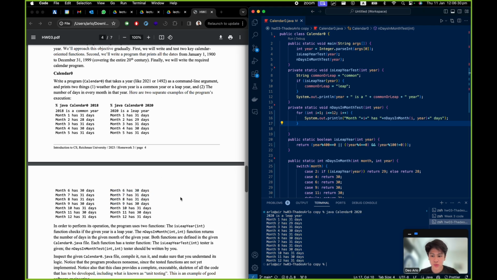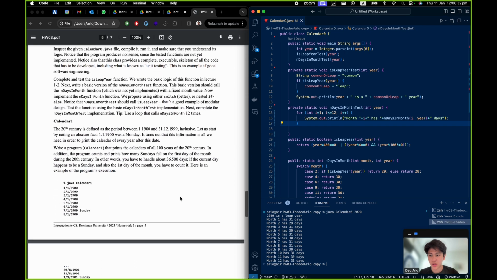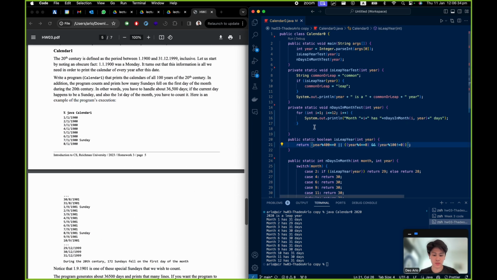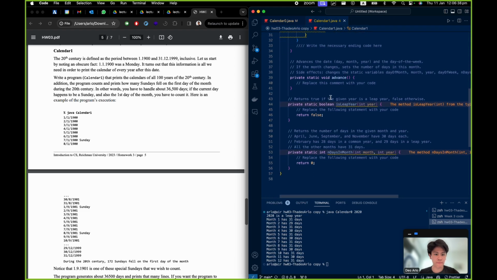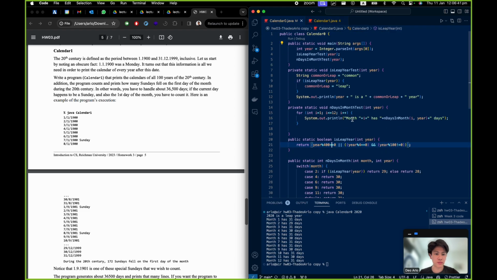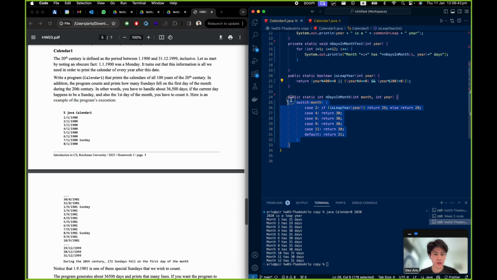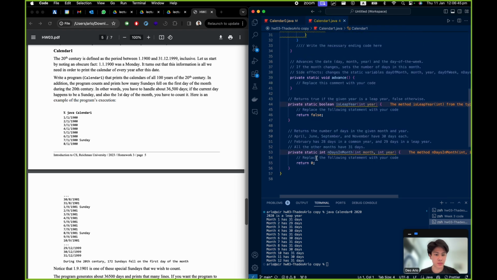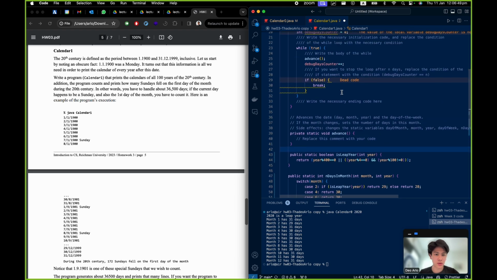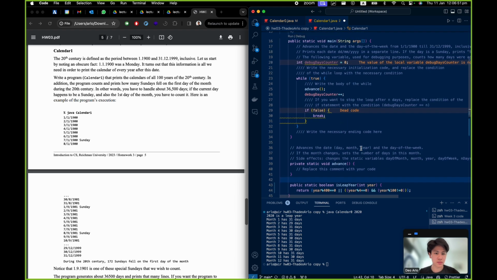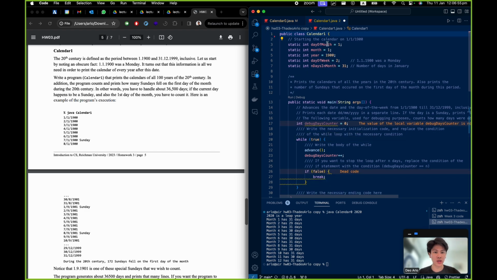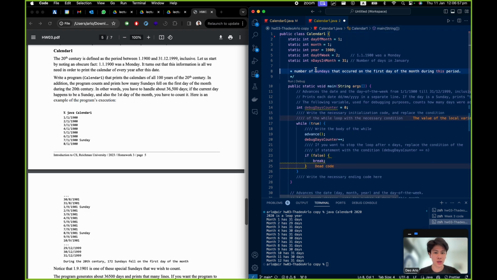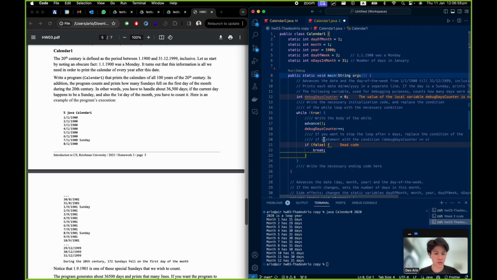Okay, so let's move on to calendar 1. Now, we copy the functions that we have done before. Days in month and leap year. Boom. We don't have to write it twice. Now, remove the gibberish that we don't need. And then I will explain the logic.